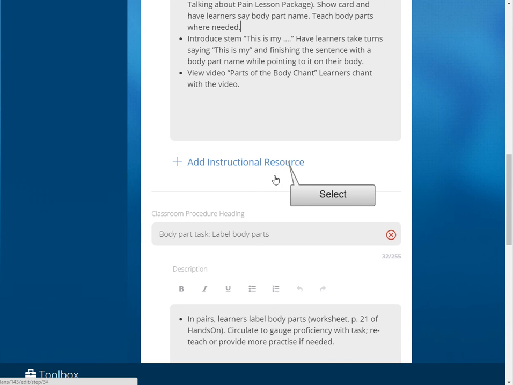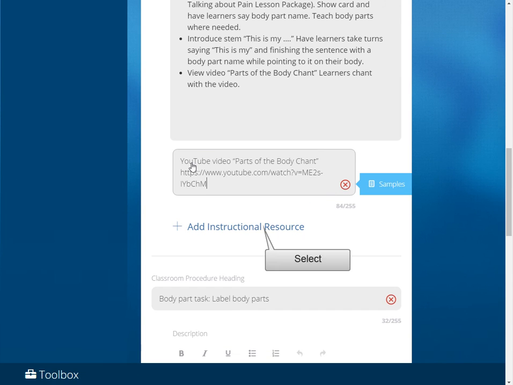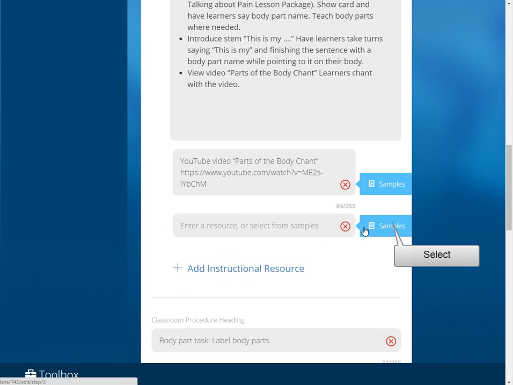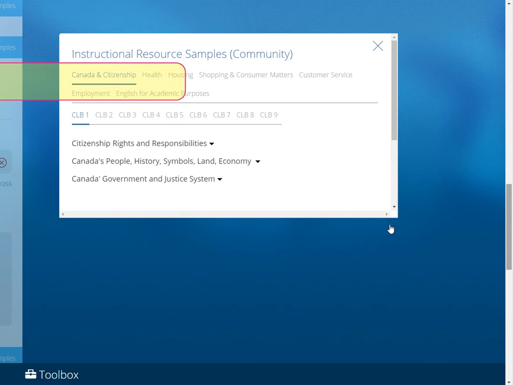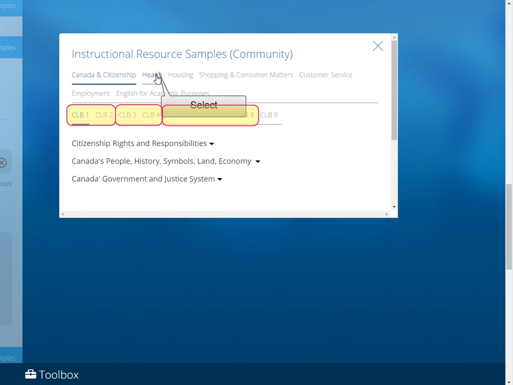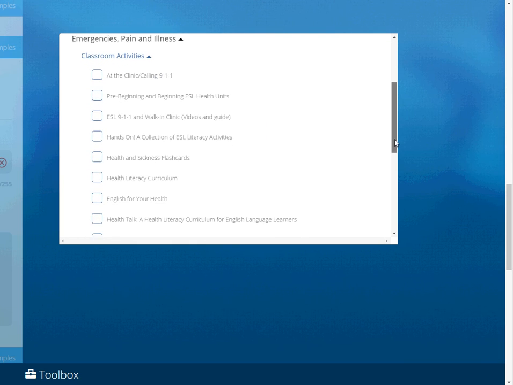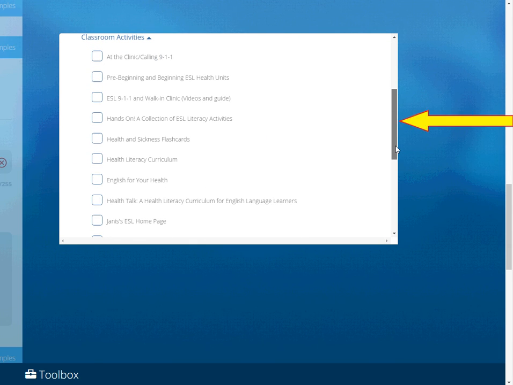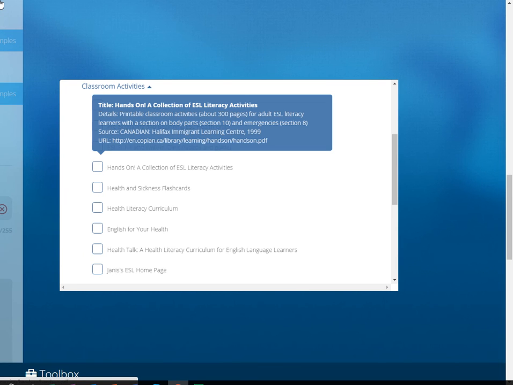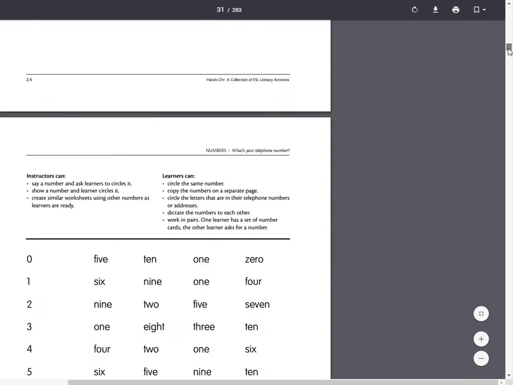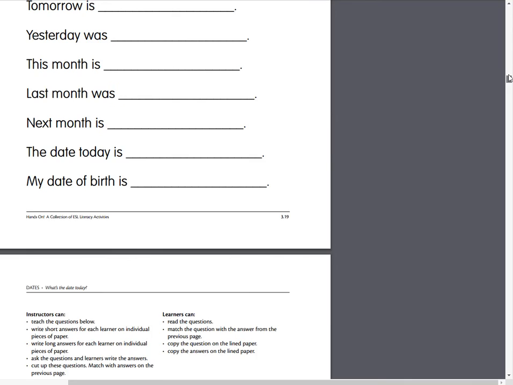I can add one of my own, or I can check out the samples. There are sample resources in 7 themes and 3 CLB ranges. Then resources are grouped into 3 types. Several titles are listed. When I hover over any title, its details appear in a window. All the resources are free and available online. I can even visit a resource by clicking on its URL. This allows me to review a resource before I decide to use it.